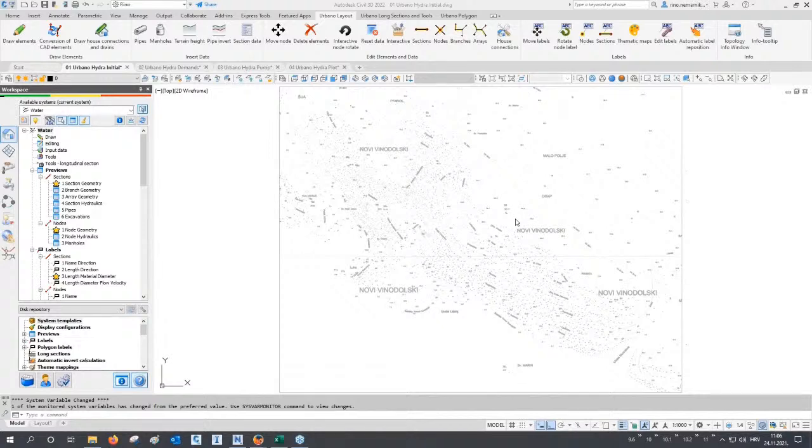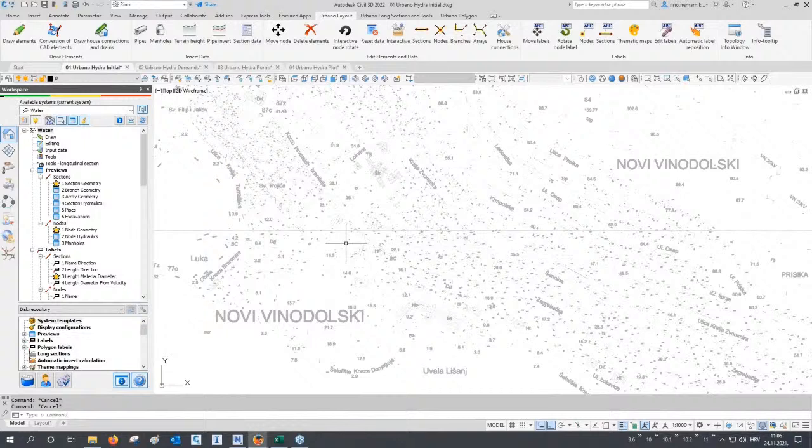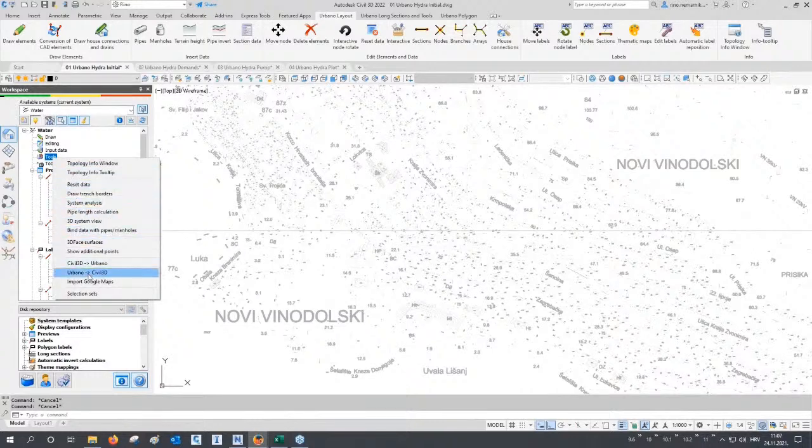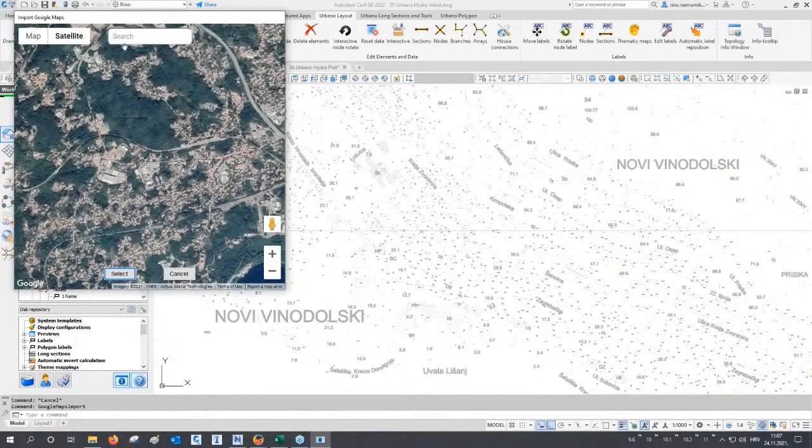As you can see here in this drawing, I basically have just this raster image of this area where we are going to design this water distribution network. But in Urbano, even if you don't have a raster image, you can always download it directly from the Google Maps service. So let's go to Tools, then Import from Google Maps. And here I will simply start searching for the area. The place is called Novi Vinodolski in Croatia. So just start typing. Google finds this area.